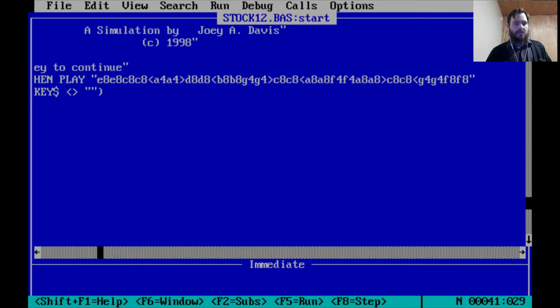So you actually give it a string, and these are actual notes on the scale. This is an E. The 8 means it's an eighth note. The 4 means it's a quarter note. The 2 means it's a half note, and so on. Now, there's also less than and greater than signs. I believe this changes the octave.